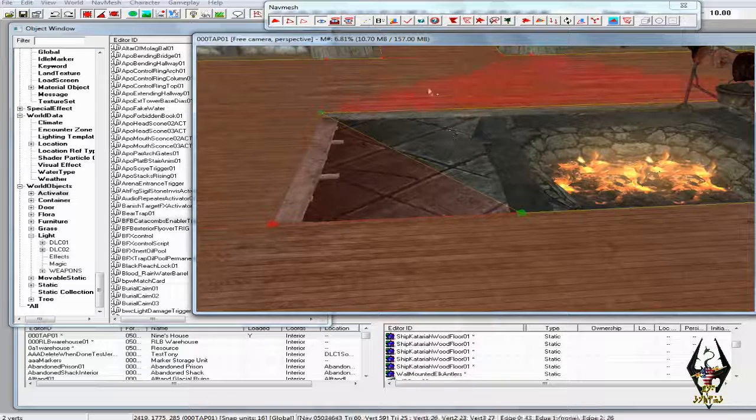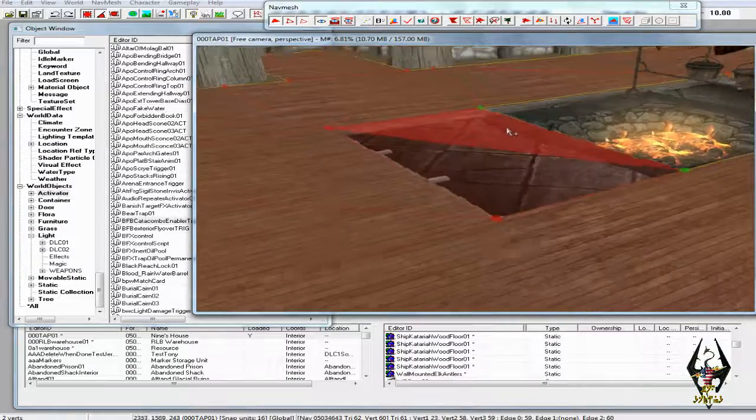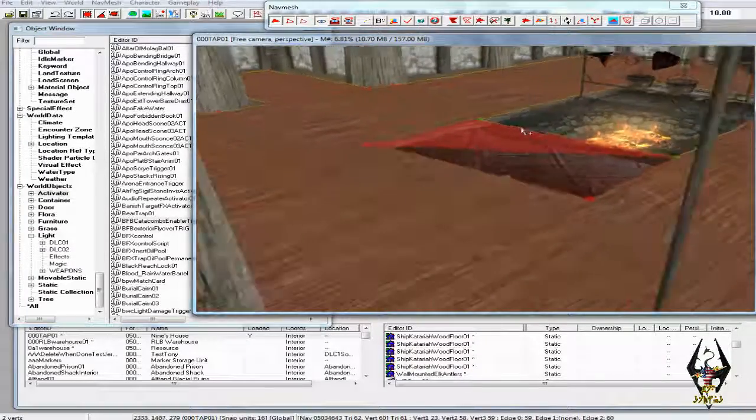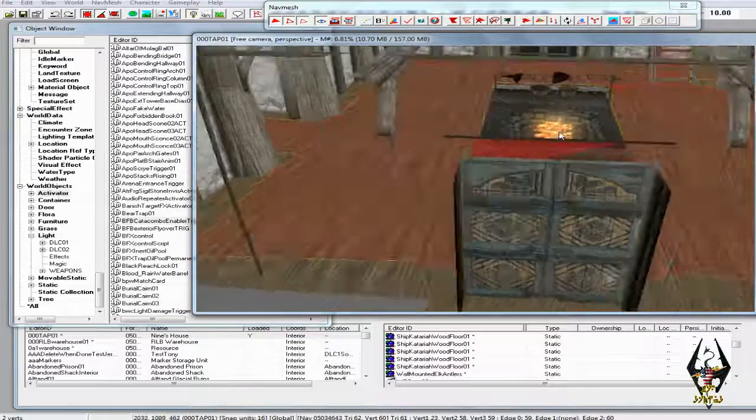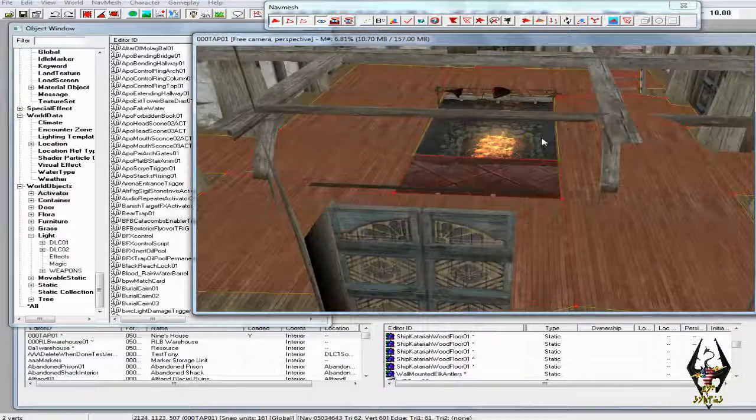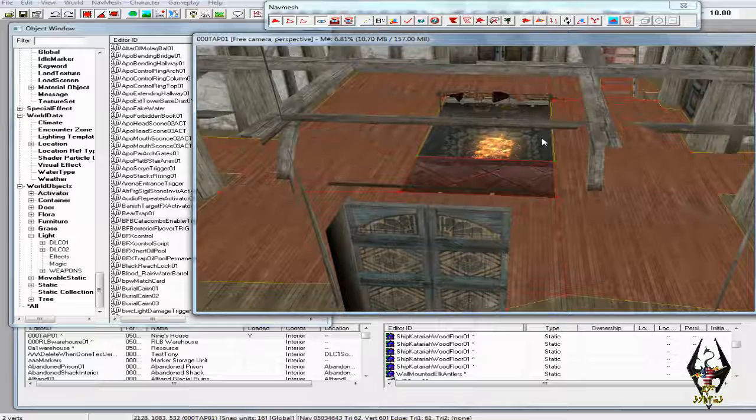I'm going to push A, and I'm going to add me a vertex in right there. Push A again, and that's all fixed. That's now nav meshed. And it doesn't matter if it's a little higher than the floor. The NPCs will still follow it.